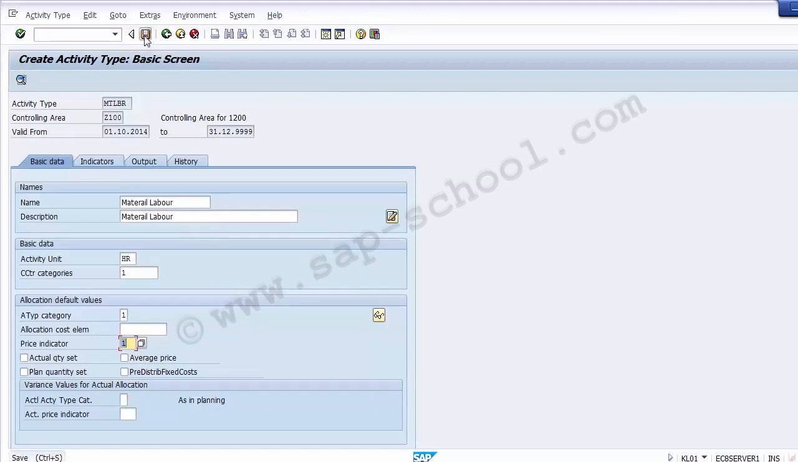Once we have selected these options, we can move on and save the screen so as to create the activity type. Once I click on the save option, it says, you must specify a cost element for category 1. So the cost element is a mandatory part. In this allocation cost element, we need to go to the list of cost elements, from which we can assign it over here.